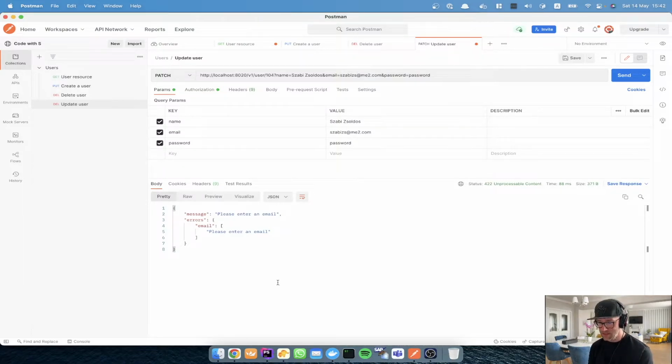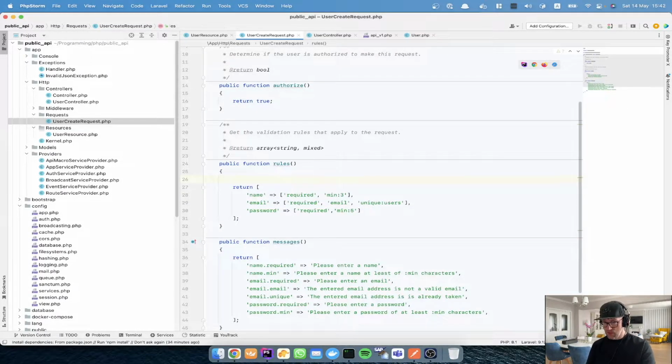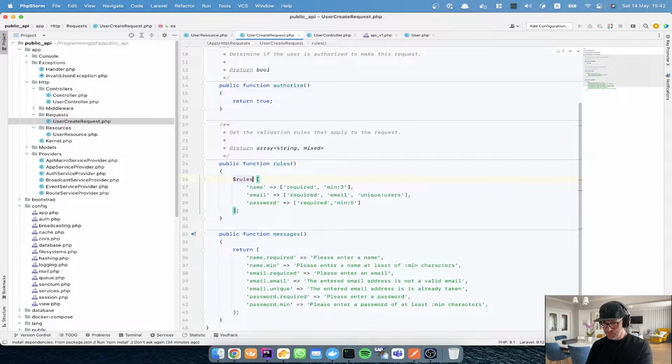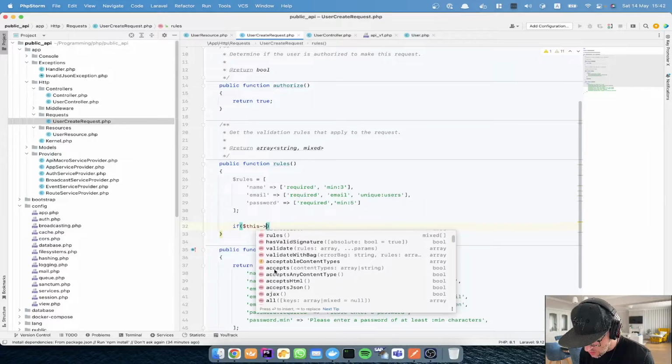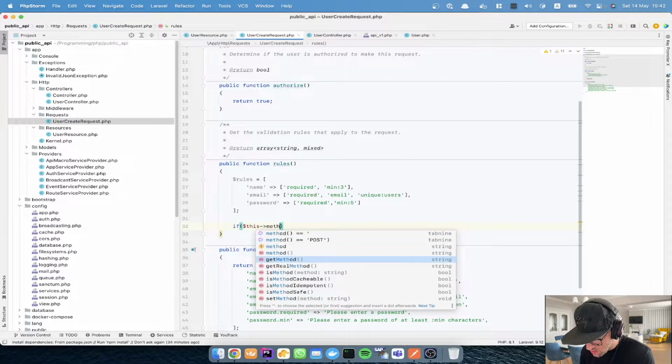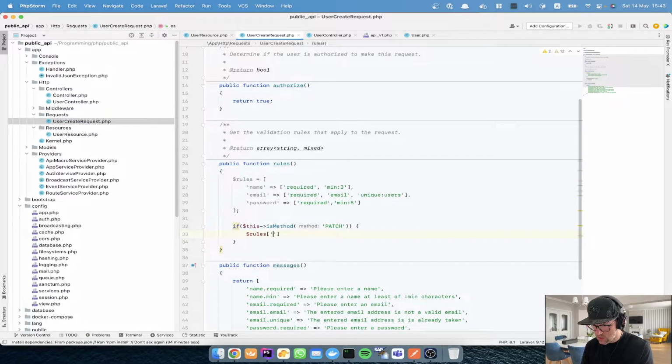but let's validate this. Let's think about this a bit. If we are in the update method, what should we do? If we're in the update method, we shouldn't use the required method. So let's use these rules. If this, let's see what we have here. Method is method put patch, sorry, rules require email required.